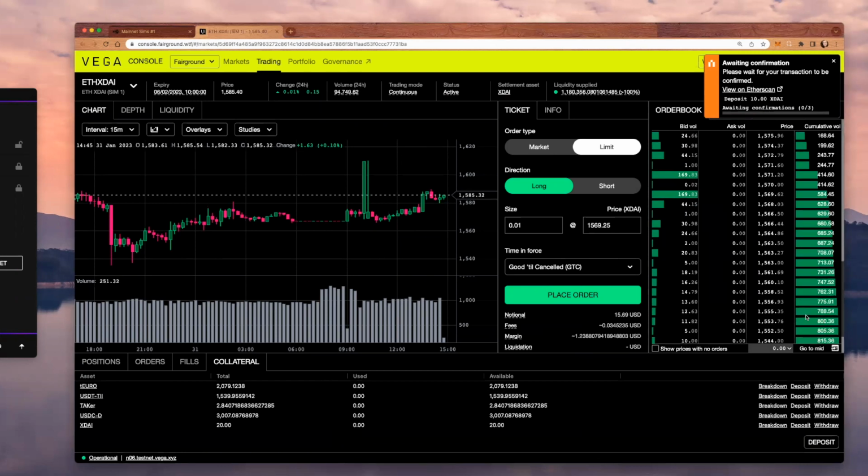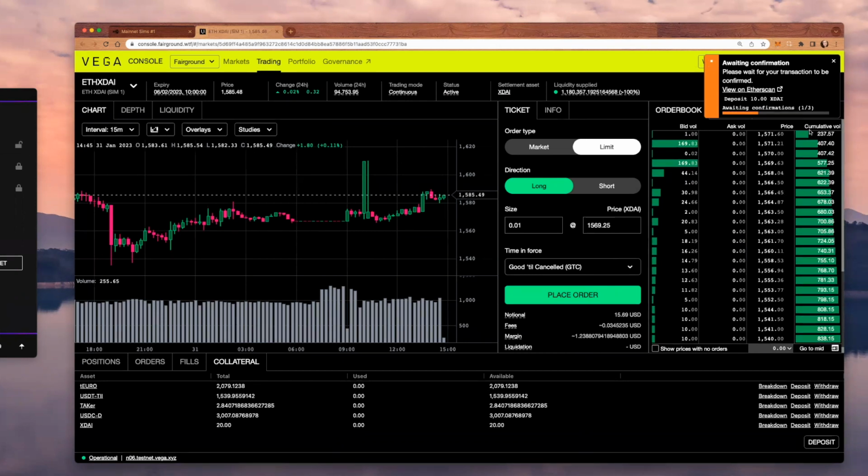Now I'm waiting for the confirmation. You can also check it on Etherscan if you want. You also have a progress bar that indicates how much you need to wait, and you know the number of confirmations. Right now there are 3.